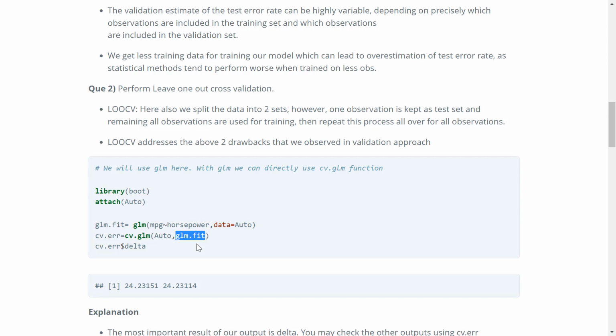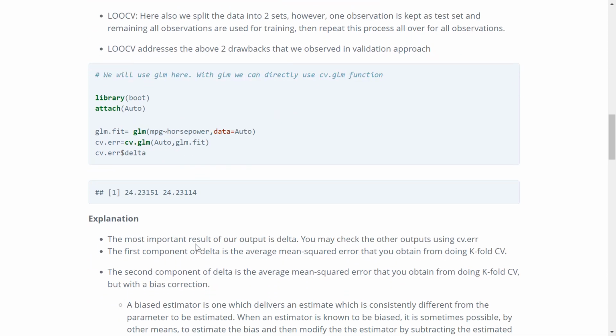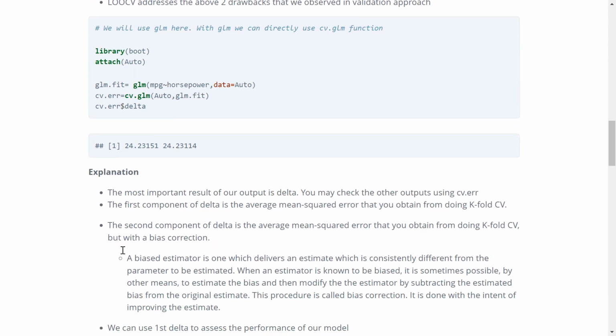So cv.glm function will calculate the cross validation error. It will split the data in k folds, where k by default equals the number of observations. This way, leave one out cross validation will be performed. Now there is an explanation given here. So let's read the explanation.